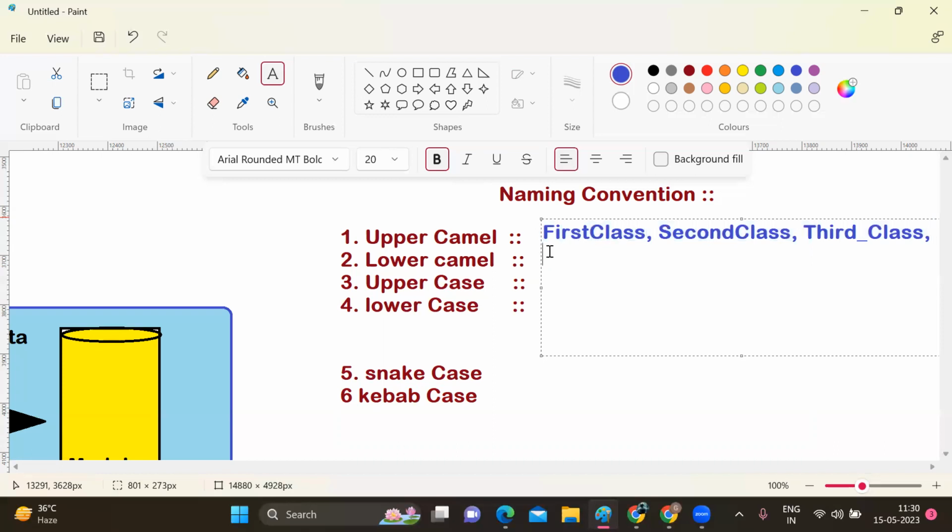What is lower camel naming convention? The first letter of the first word will start with a small letter, then the other words will start in capital form. First class, second class, third class. These are examples of lower camel.